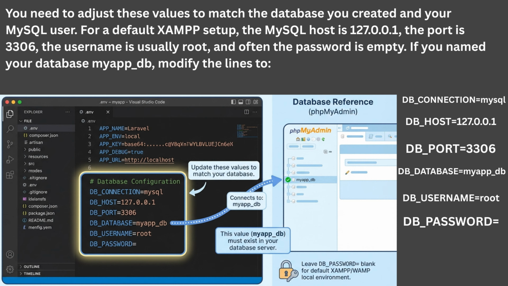With the .env file correctly configured, your Laravel project is now fully connected to your MySQL database. This means you are ready to run migrations, create tables, and start building real application features that interact with your data. This small but essential step ensures that Laravel has everything it needs to communicate with your database smoothly.